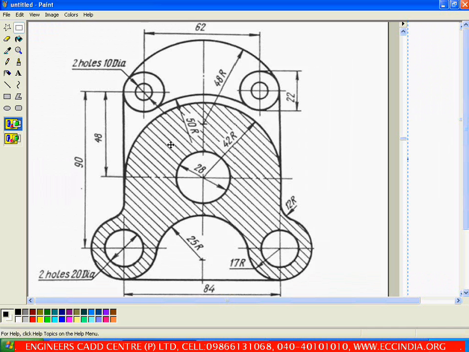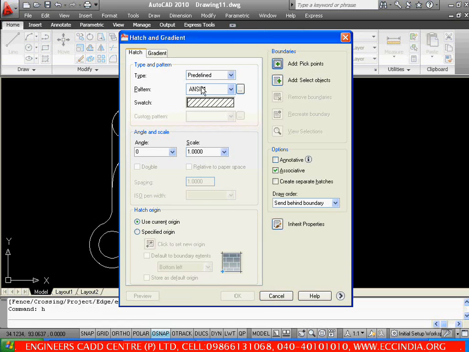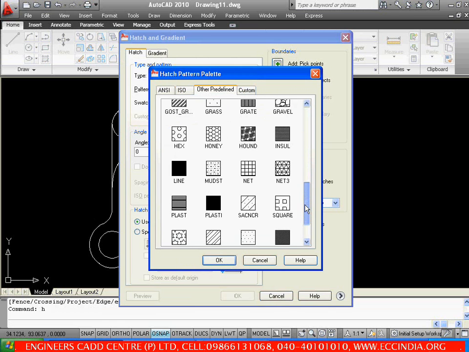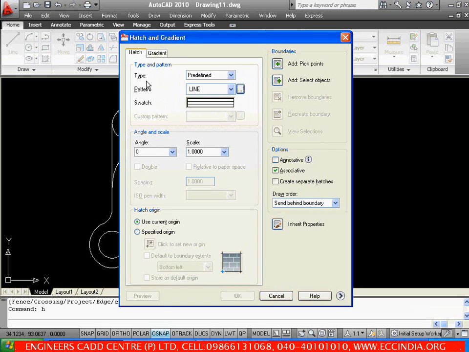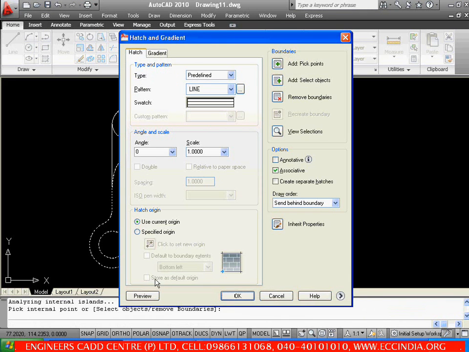So I am going to use now hatch. So go to AutoCAD, go with hatch command, H enter. So here first let me choose the pattern. I am going to select the pattern as simple line. So go with browse, and in this I am going to select line. So this is line, select it and say OK. And now you can go with pick points. So you can go with pick points, pick inside this and say OK, and now you can see the preview.